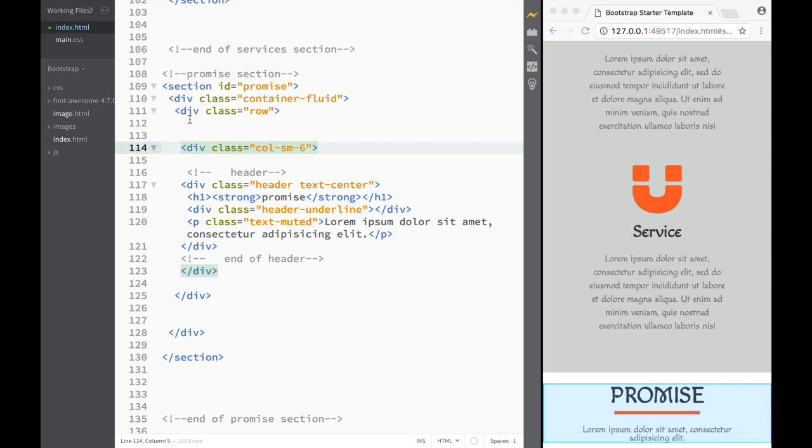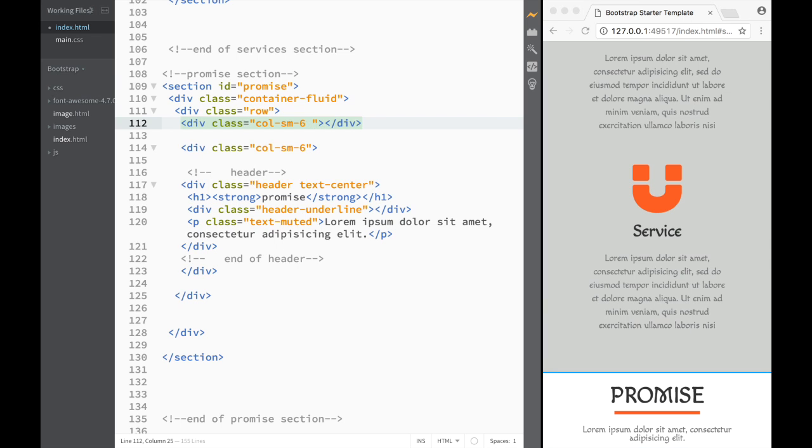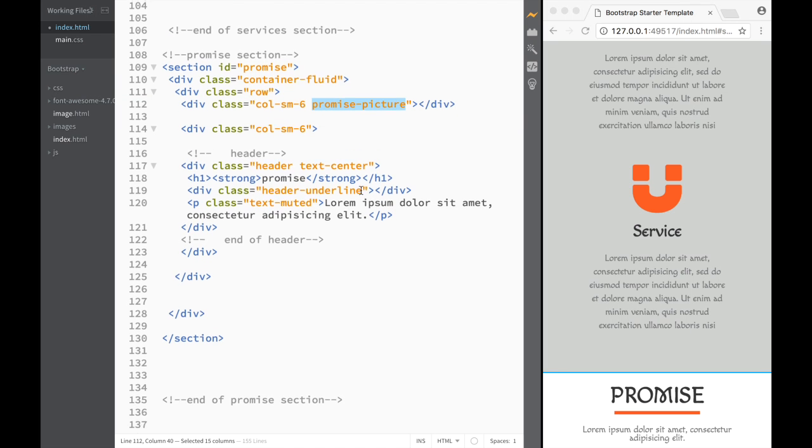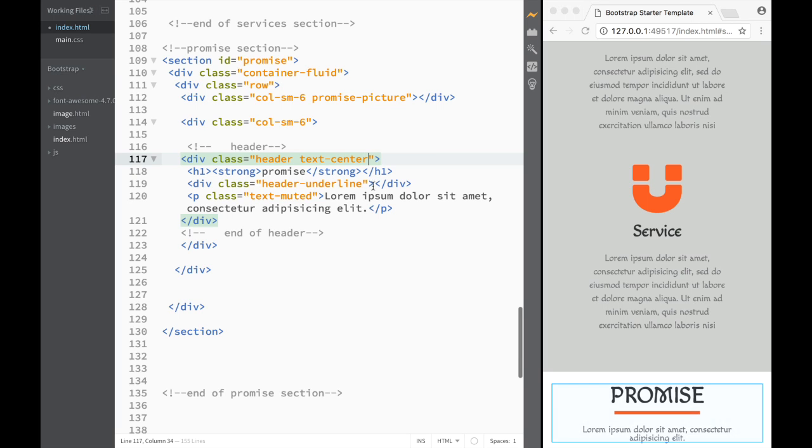But what I would want to do over here is create another div with the class, and over here we're going to write column small 6. And we would need to create separate class names for them, because this is where I'm going to be placing the image. So this is going to be promise picture, a class that I'm creating myself. And over here, this is going to be promise text, but I'm not going to be creating this class over here in the header. I'm going to say that this is going to be promise text.